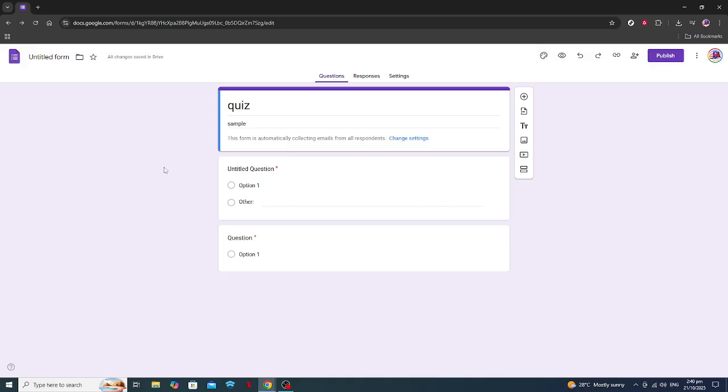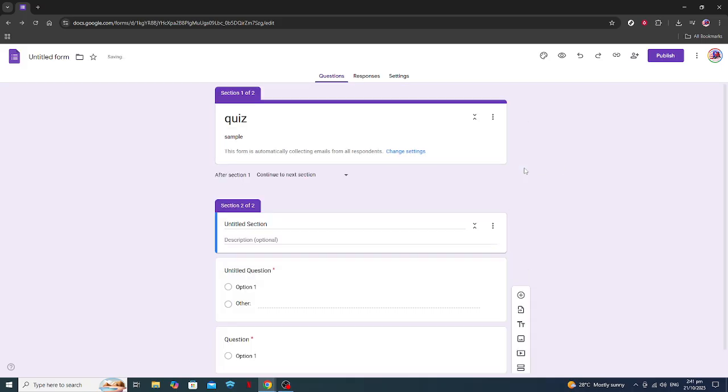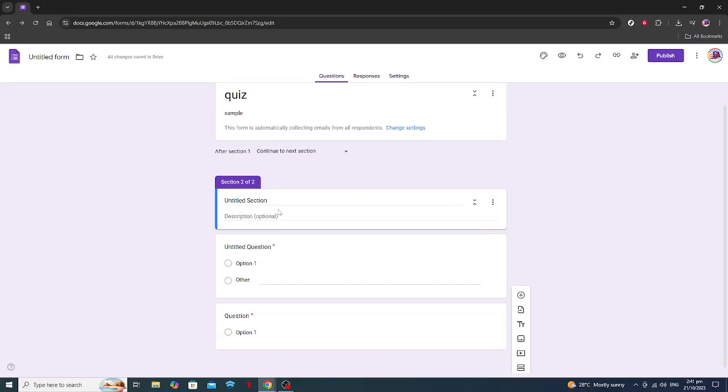Now that you have your form open, let's look at the form editor interface. On the right side, you'll see a toolbar with several icons. To create a new section, find the icon that resembles two horizontal lines, one longer than the other. This is the section icon. Click on it, and you'll notice that a new section is added beneath the current one. This is the first step in effectively organizing your form into manageable parts.